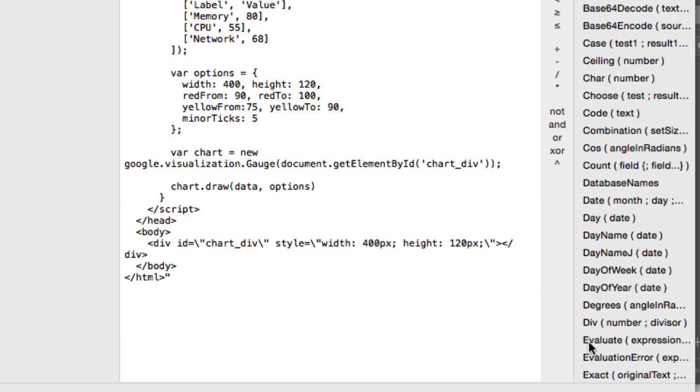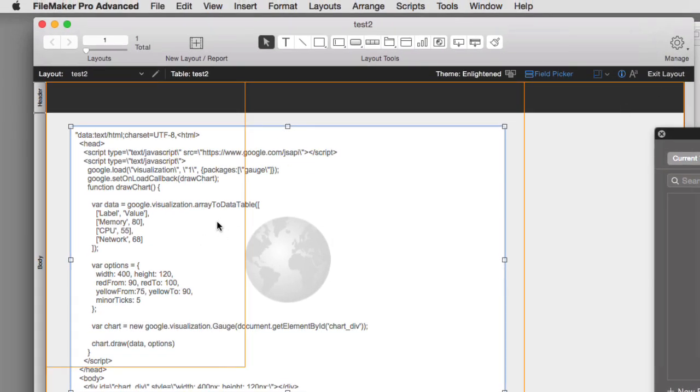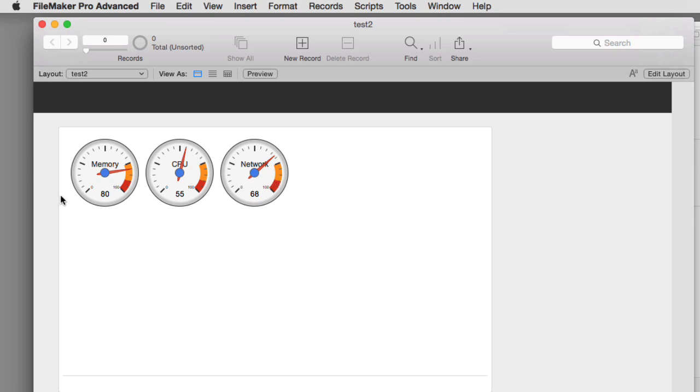And I hit OK. And notice the code now is a lot smaller. I go to browse mode. So now we have memory, CPU, network, and we have these numbers here. Notice the numbers aren't animating. So now we're getting down to the fact that we have 3 gas gauges, and they're not animating.